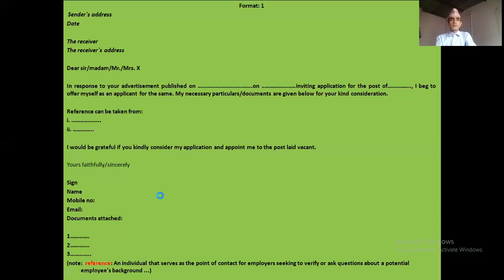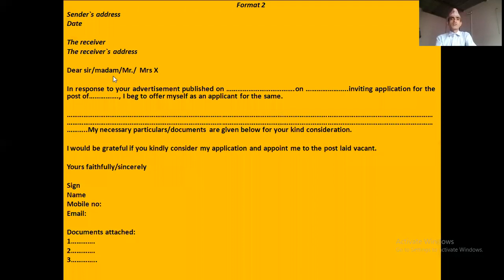Now let's go to the second format. In the second format, this format is also the modern trend, there is not any difference from the previous one, because all parts are placed on the left hand side of the page, and the only difference you can see is in the second paragraph. The first paragraph is the same, and in the second paragraph you can see something different, because you have to fill in some more information here.